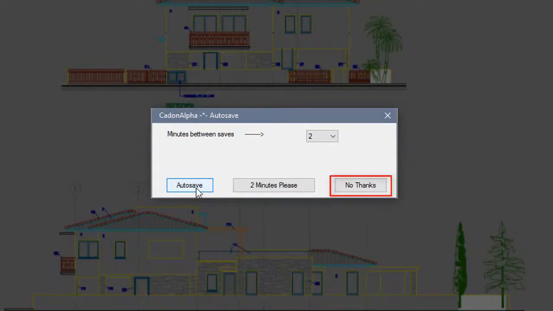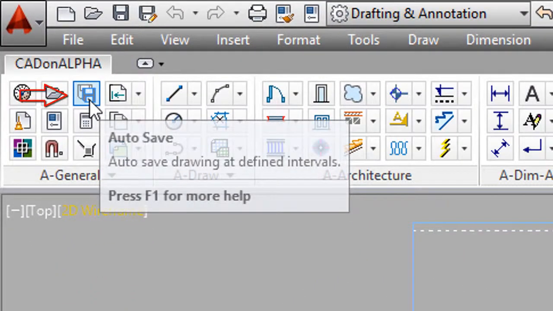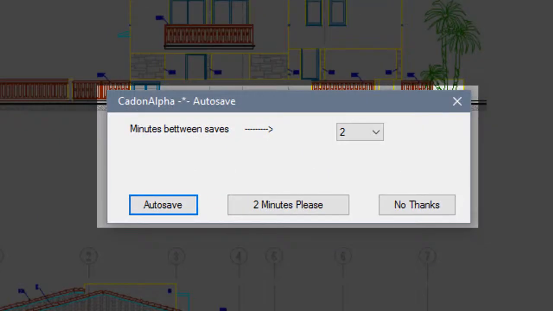C. Do not autosave the drawing. Use this option when the file is opened just to see, copy, print, etc. Autosave command. Use the autosave option always if you intend to work on the drawing.